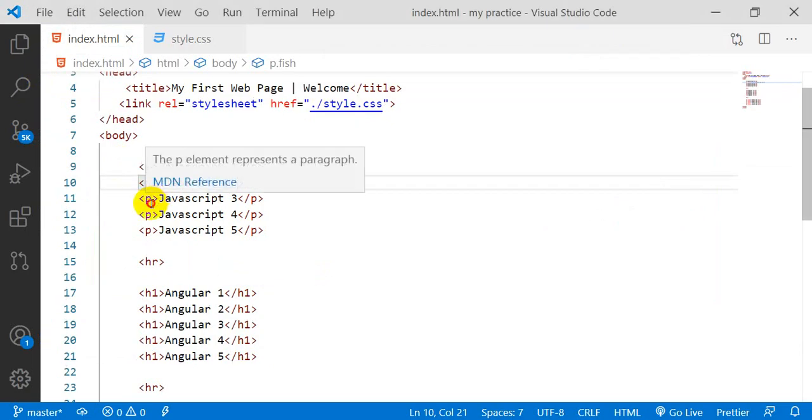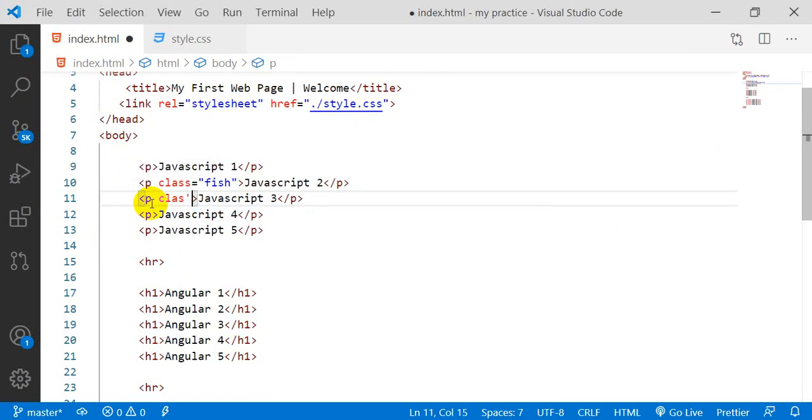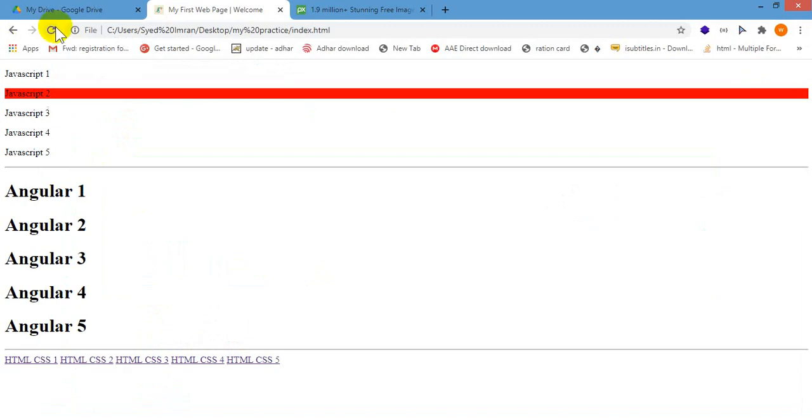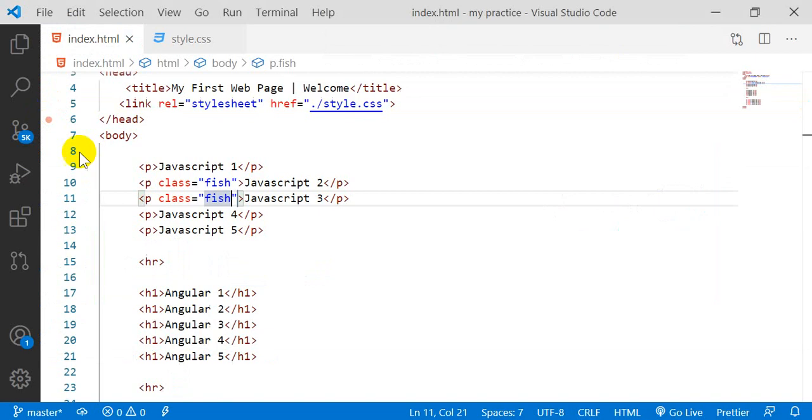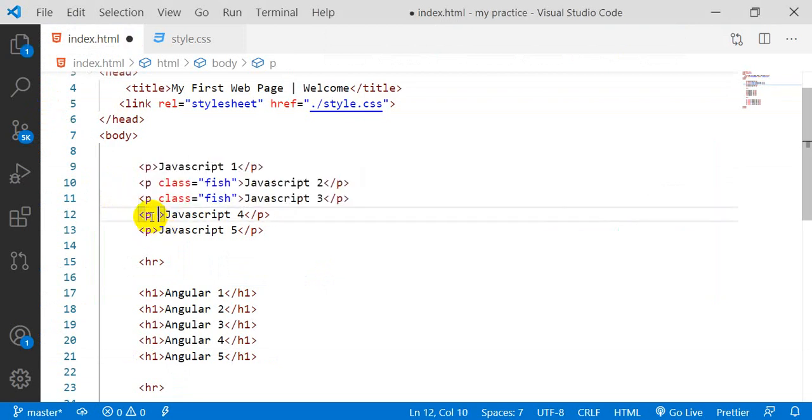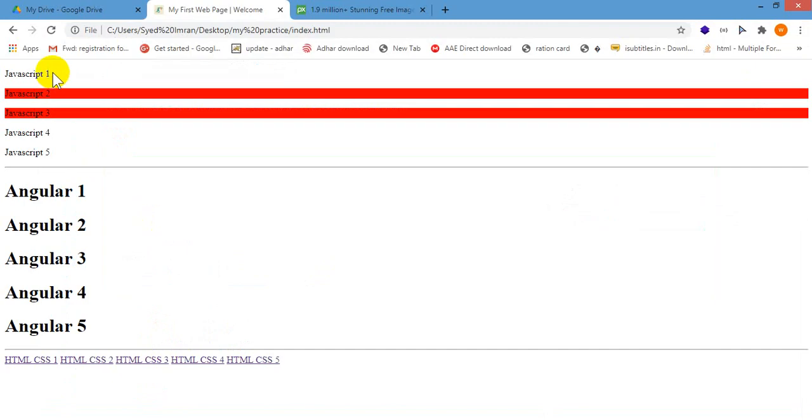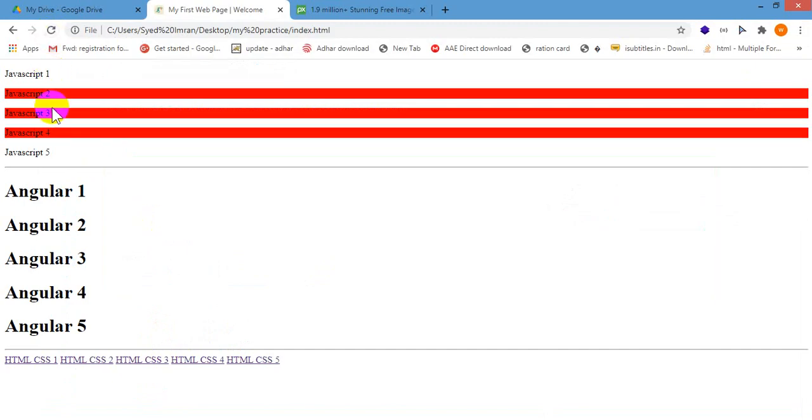So now same thing, I will go here and call class. I will pass here class, fish. So observe here. It's applicable. Yes or no? So same thing, I will go here, I will pass class, I will pass here fish. So wherever you pass class equal to fish, it is applicable.